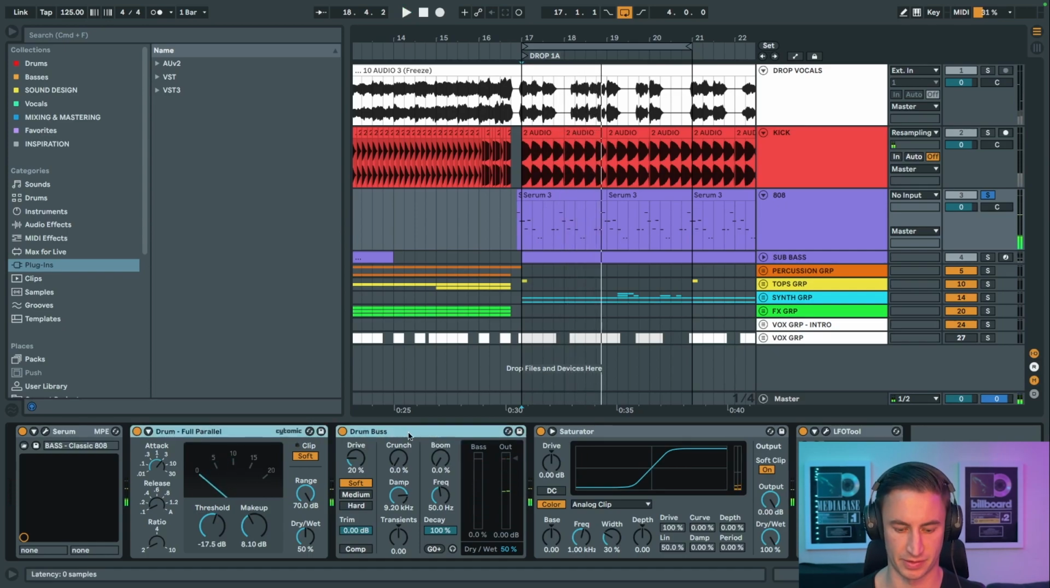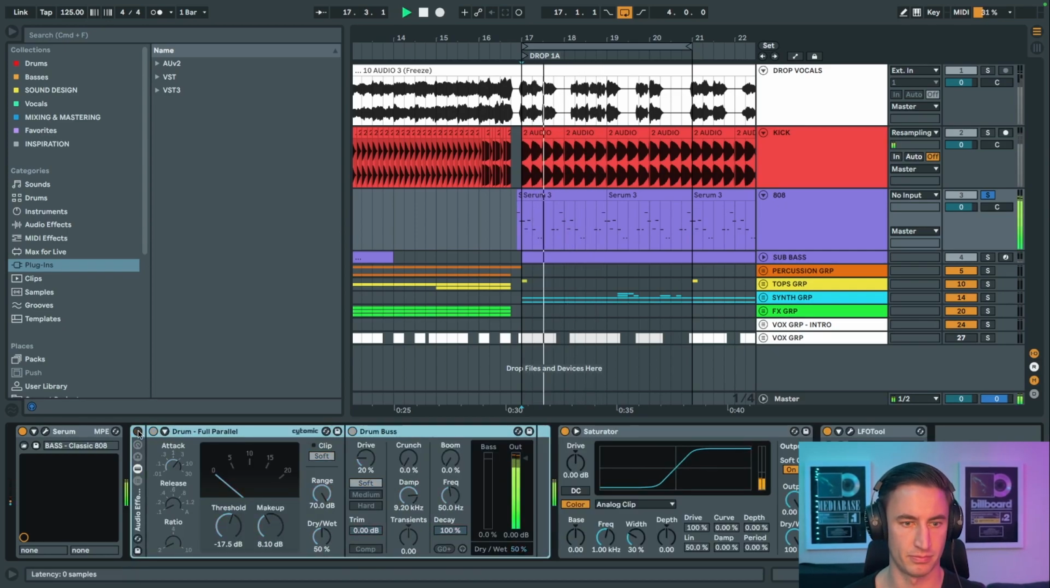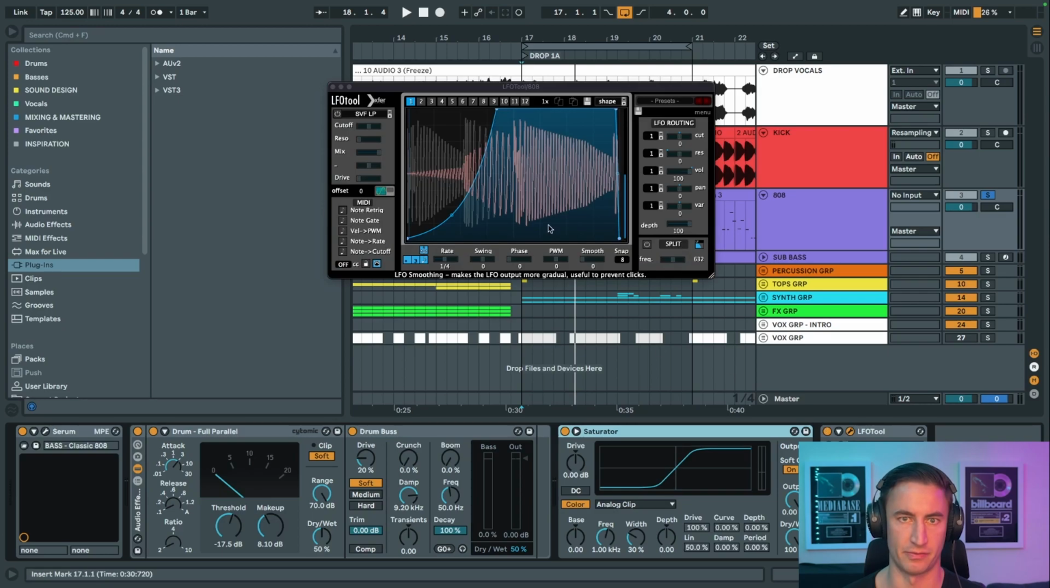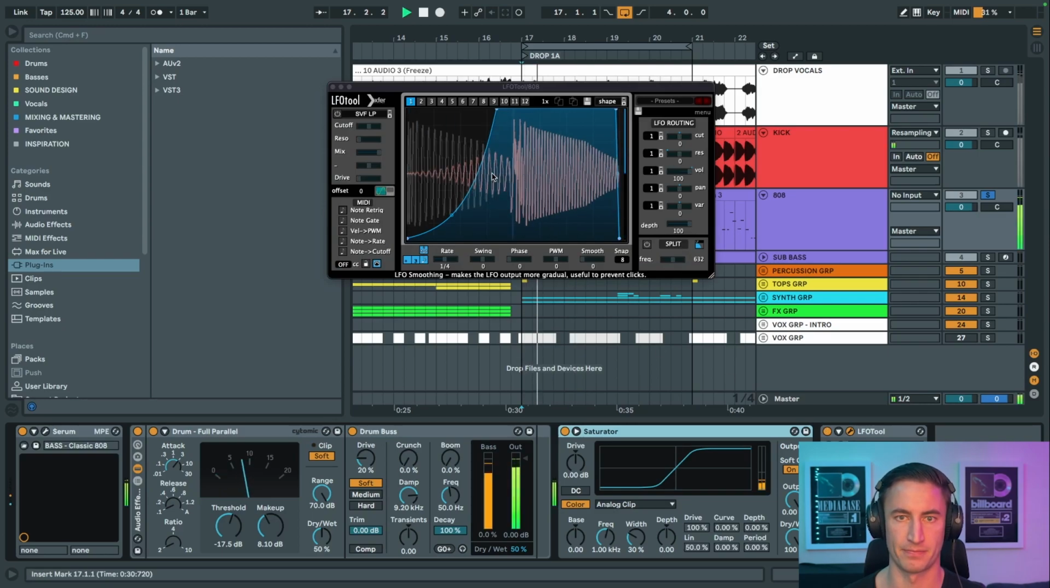We turn this stuff off just to listen. It's just a little bit of drive there. And then I use the saturator on soft clip mode just to make sure it's not coming out too hot out of the channel. And then a little bit of side chaining with LFO tool.